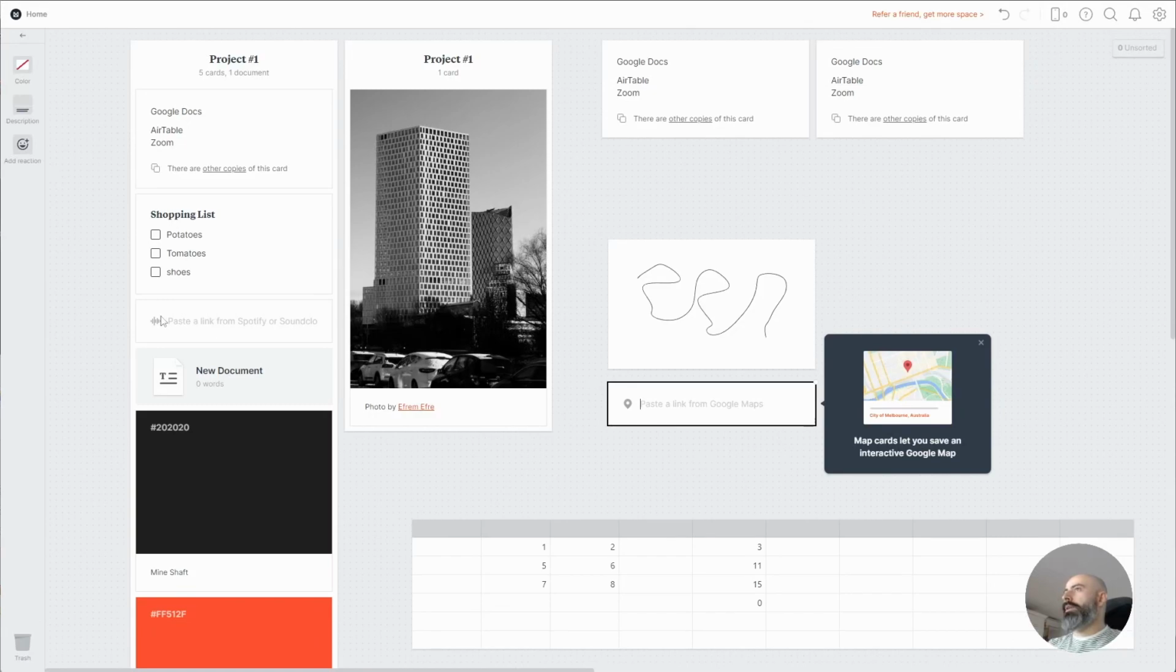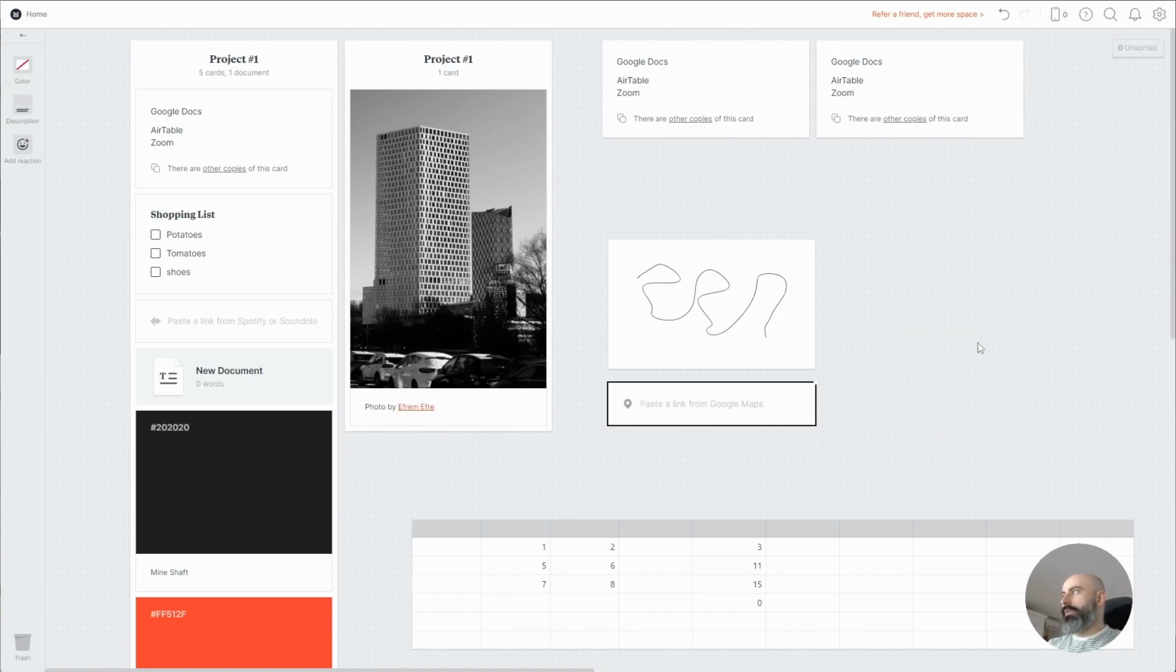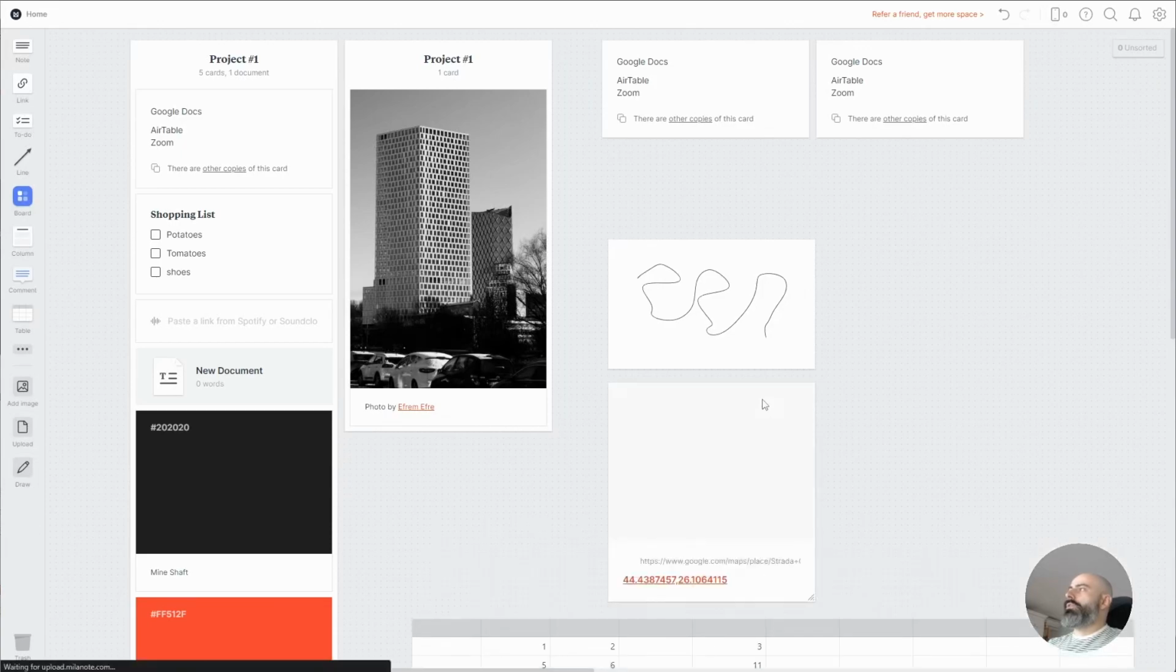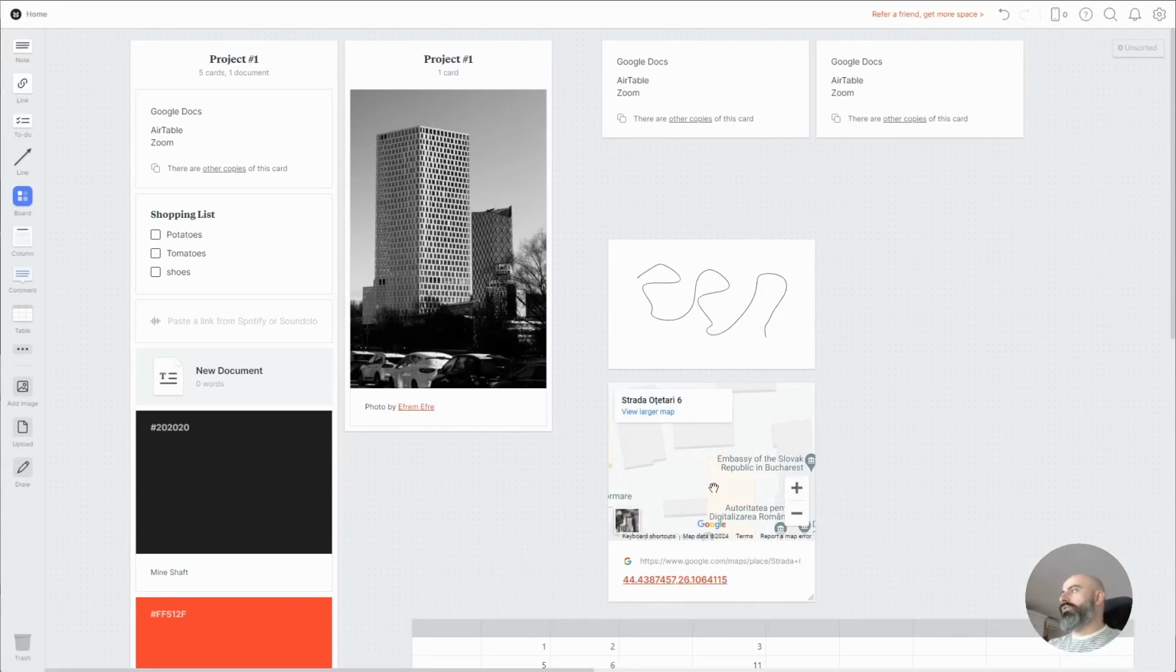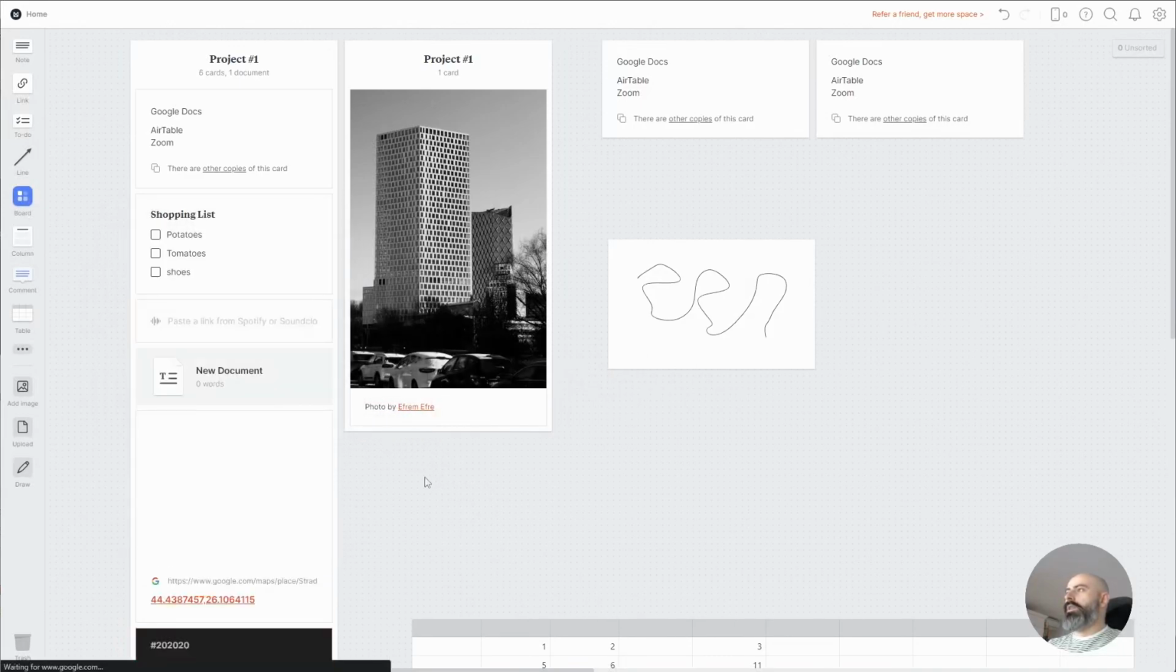So, for example, if you're working with Google Maps, you can paste a link from Google Maps, and now we have a valid address here, and we can remember this. I can also move on it, I can do whatever I want.